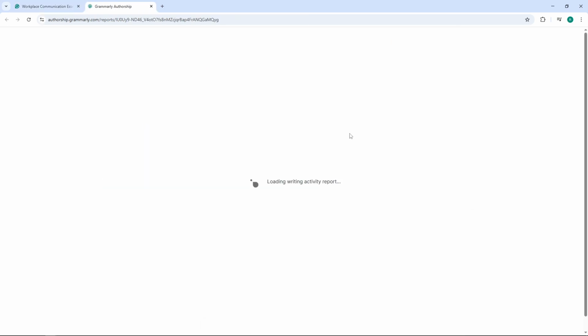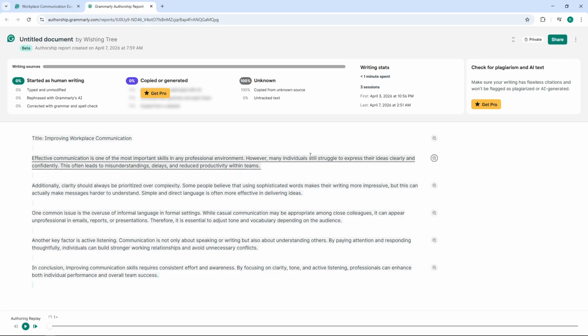From this new browser tab, you'll see your comprehensive writing stats, showing how this document started and how you've used Grammarly's tools and features throughout your writing process. This is where the real value of the authorship tool becomes apparent.